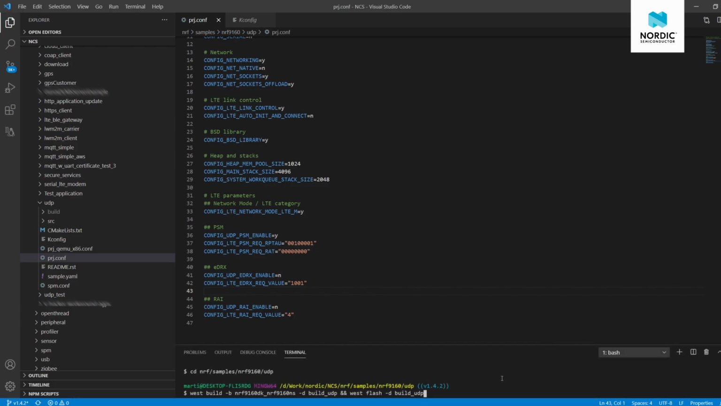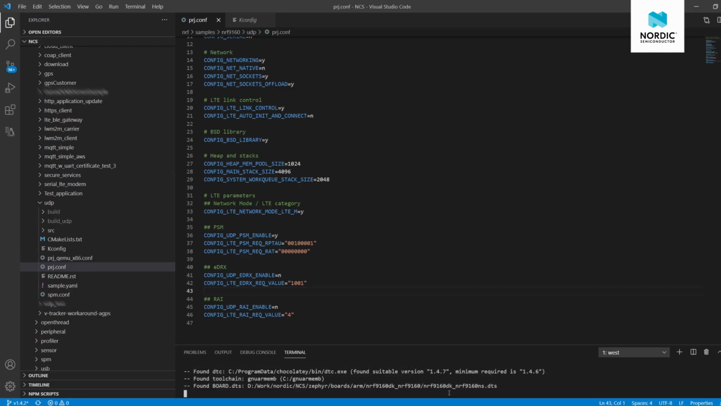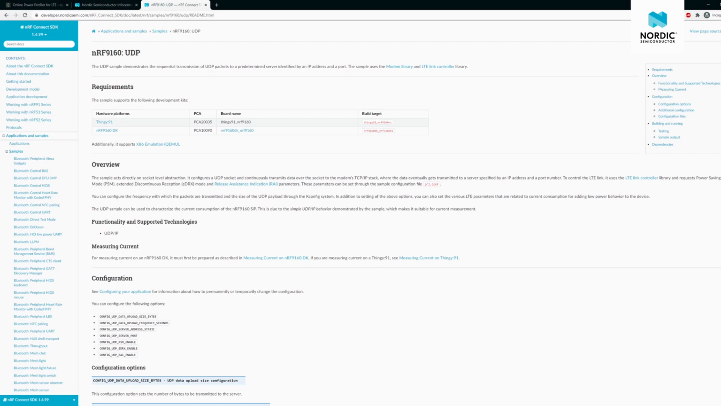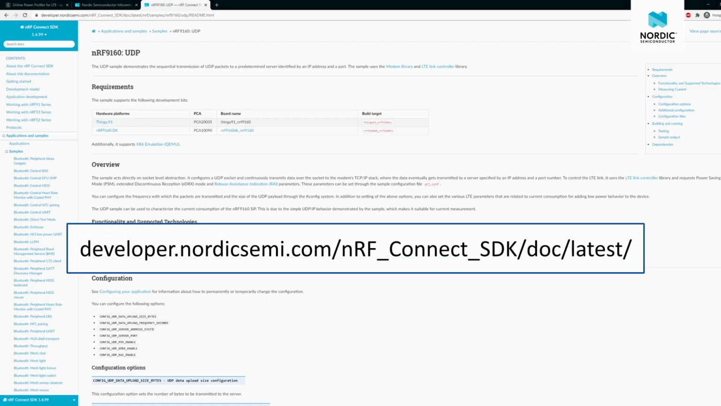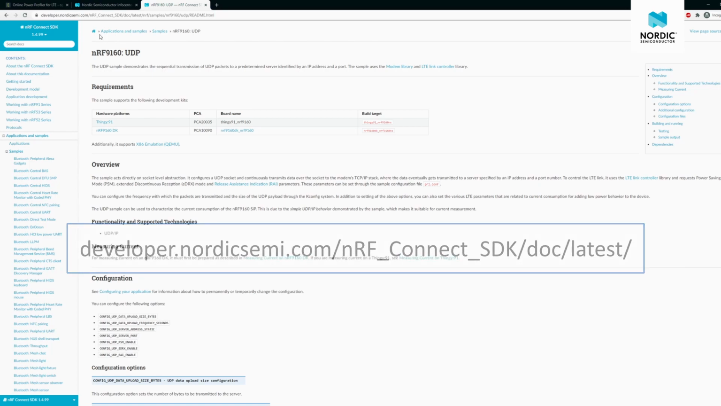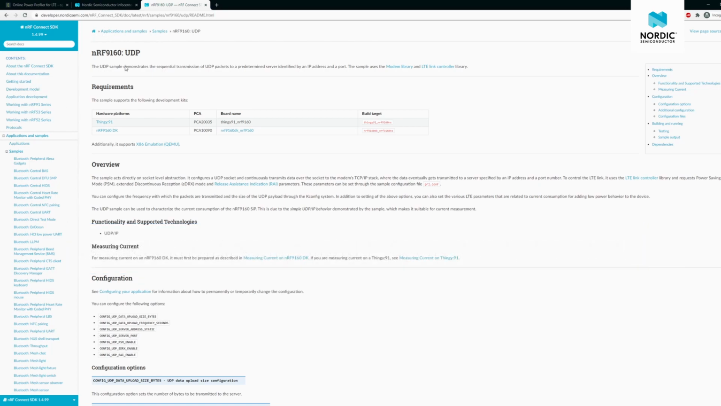So now you open up the terminal, for example, if you're using Visual Studio Code, and you can run the west command, west build -b, selecting the board nrf9160dk and selecting the non-secure zone, and then we select the build folder. And we also add in the flash command, west flash, and select the build folder. You run this, and this will flash the nRF9160 DK.